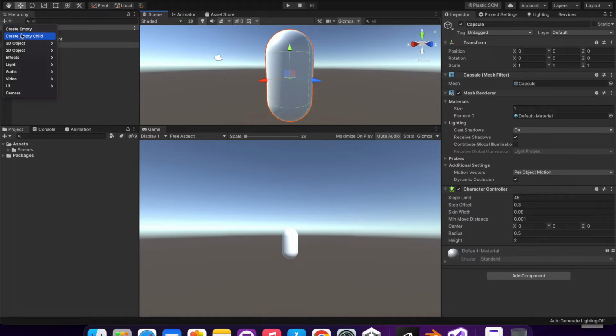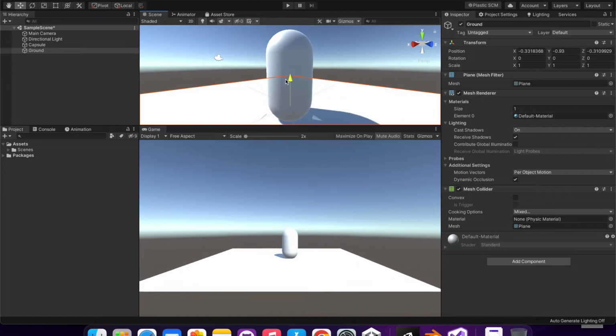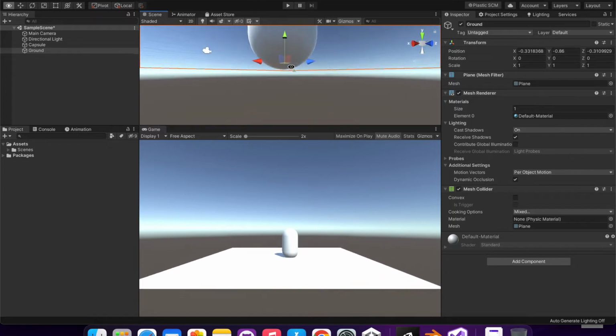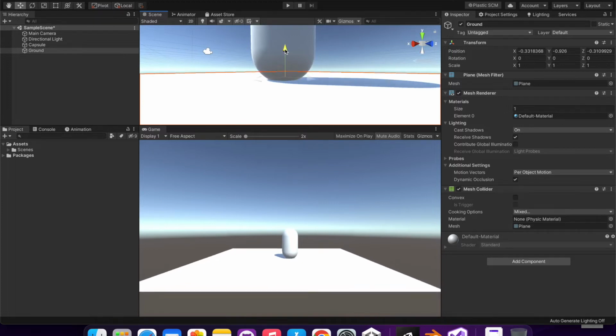Let's also make a ground just so our character can stand on something. So I'll quickly go into 3D objects, add a plane, name it ground. All right, let's move it a bit below, just right below where our character stands. Okay, this seems to be good.